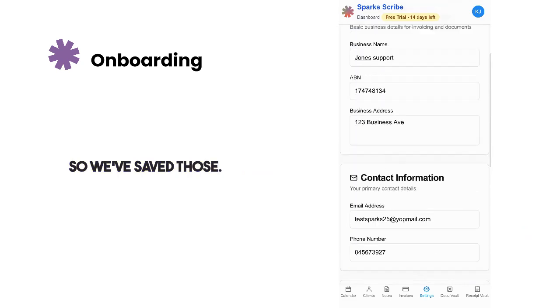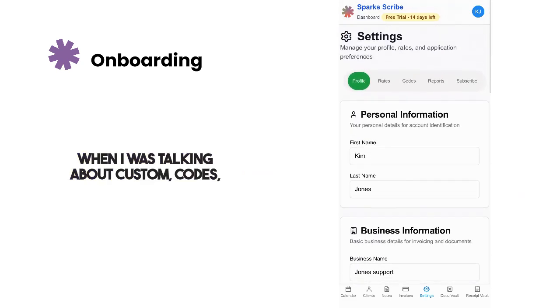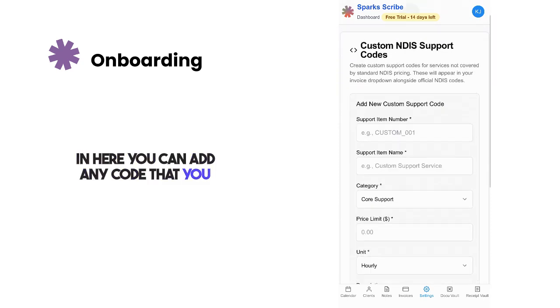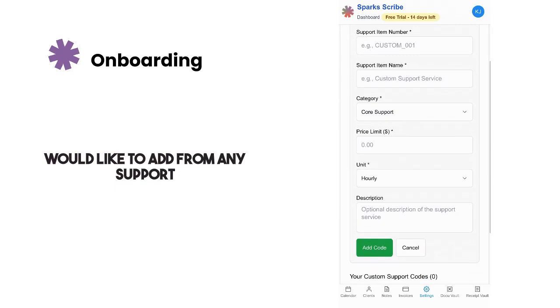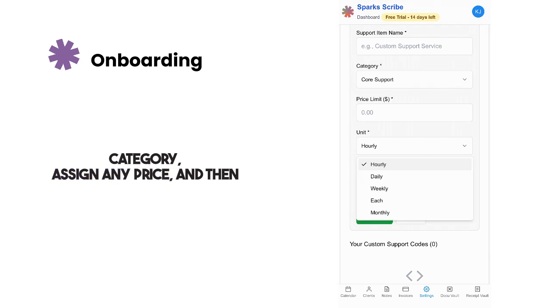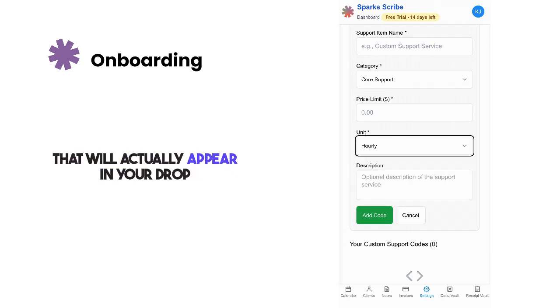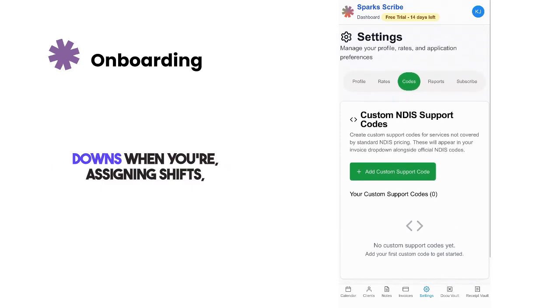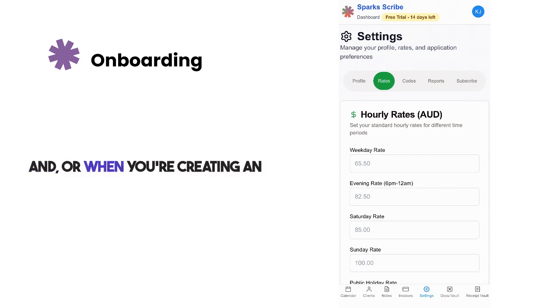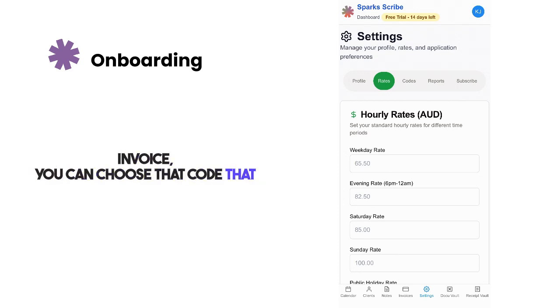So we've saved those. When I was talking about custom codes, in here you can add any code that you would like to add from any support category, assign any price, and then that will actually appear in your drop downs when you're assigning shifts and or when you're creating an invoice, you can choose that code that you've made.